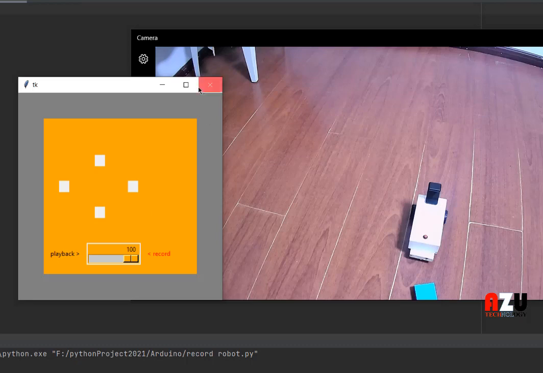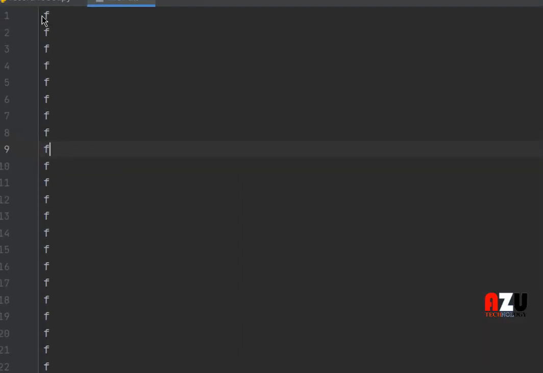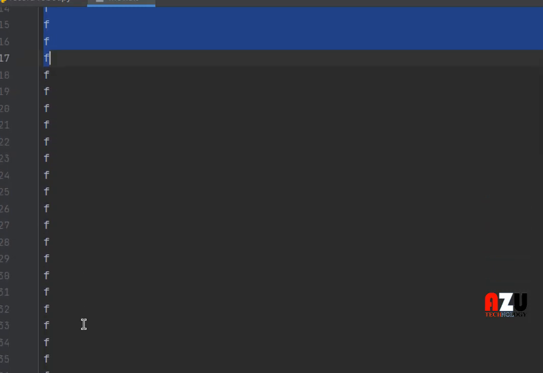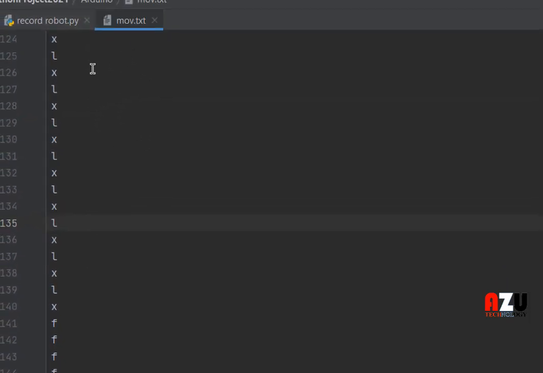Okay, then I will stop the program, and you will see here we have a lot of letters. F is for forward, and B is backward, and X for stop, L left, R right. Okay, now we will use these values, these letters, and we will send them again to the robot.